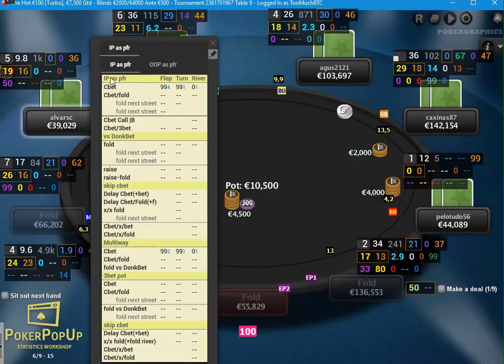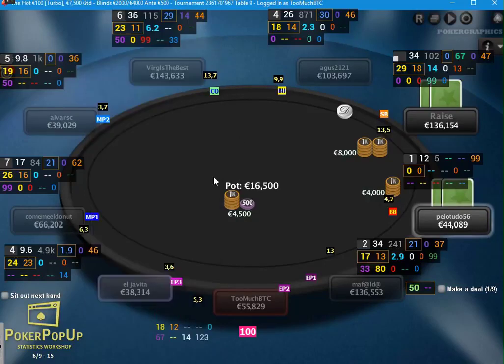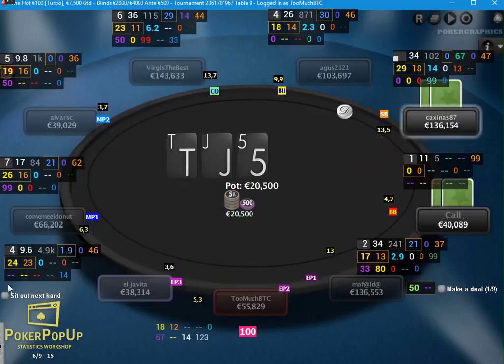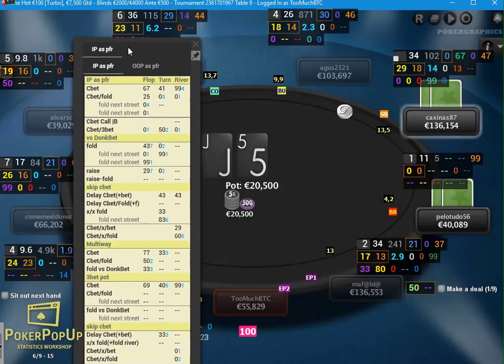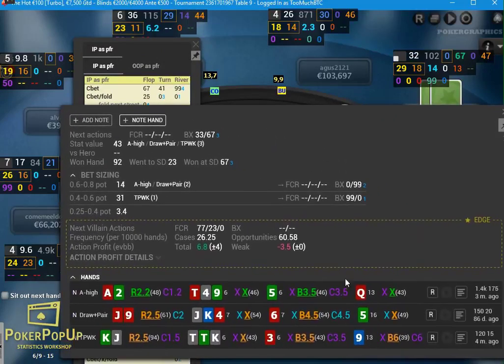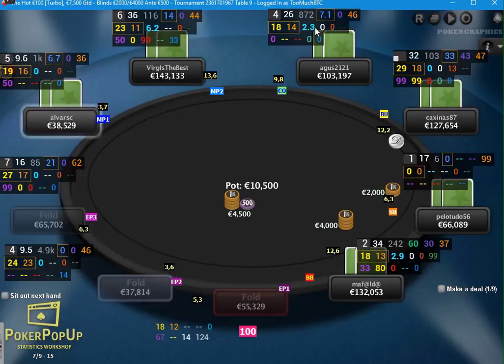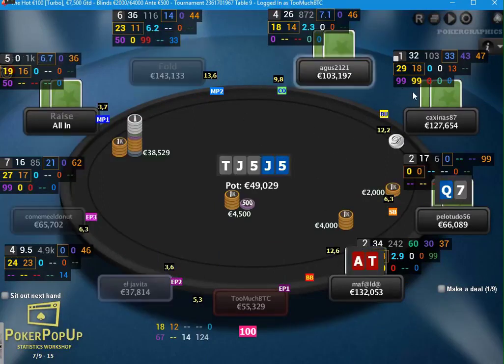We have single raised pots, multi-way pots, 3-bet pots, and we also have some info on how he plays after missing cbets. Let's see where we have the maximum number of hands, probably here. We can see he makes a delayed cbet in 43% of cases, and of course we have the default hand-to-note pop-ups for those stats. Alright, we've seen the 3-bets and the cbets.